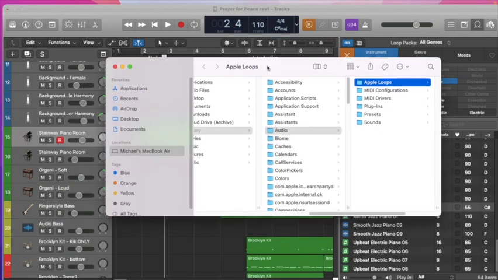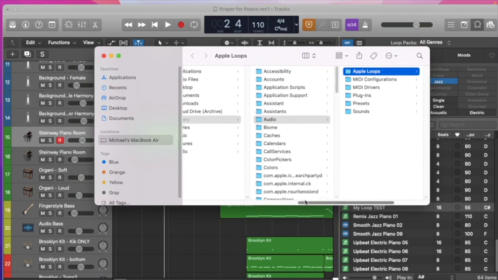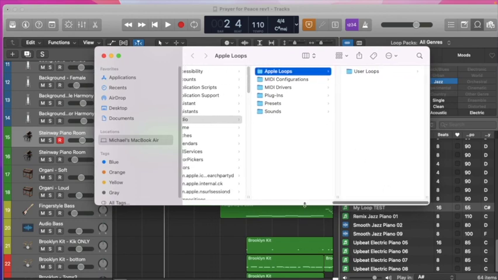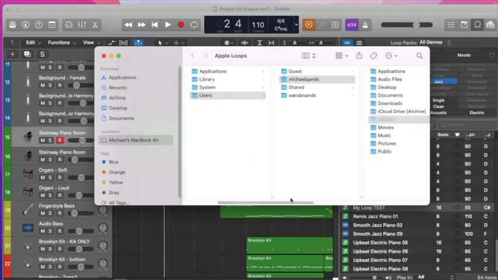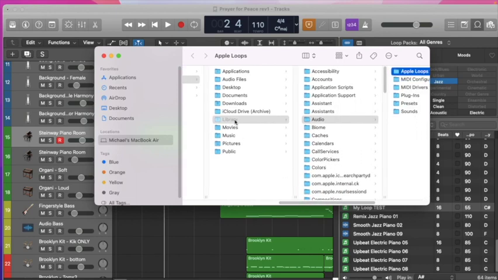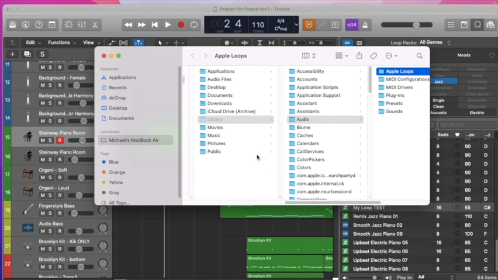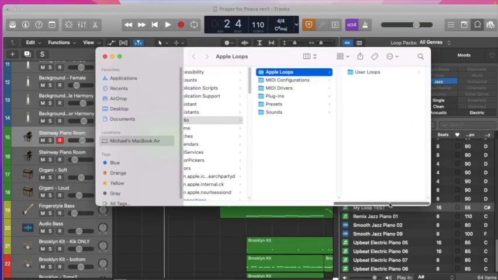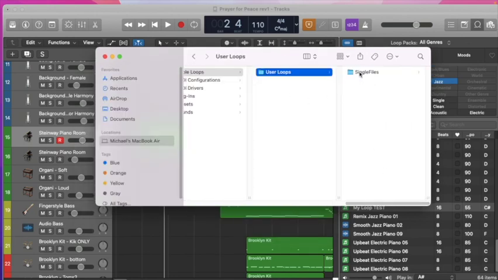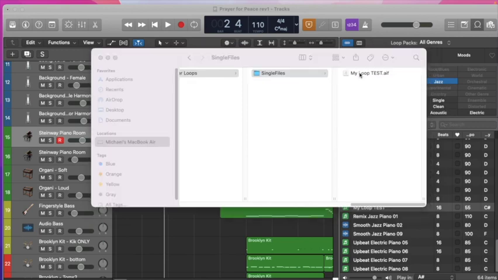So it actually opened on my other screen. Sorry, guys. So we see here that it does actually open up. So once again, users, my name. See that library folder is not highlighted for some reason. It's just an issue that I'm gonna have to fix later. But the shortcut to getting around that is to go to this search tab here and type in this character. Okay, so you go to the folder now, Apple Loops, User Loops, Single Files. You see here my loop test. So you see the actual loop is here.